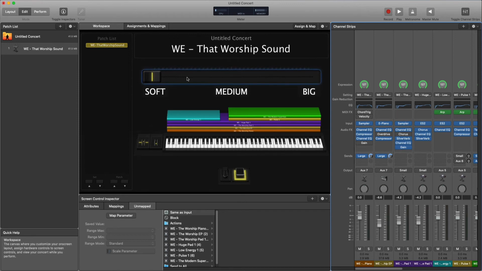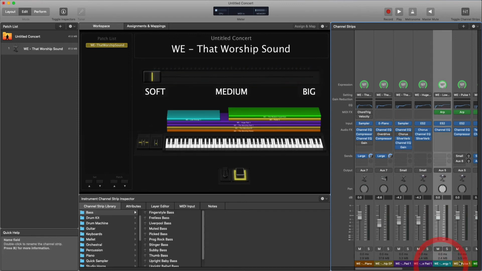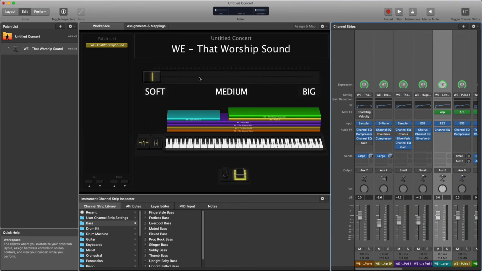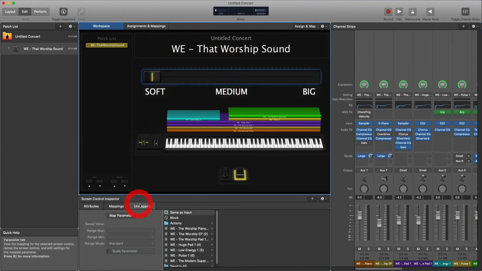Now, when I hit medium, I'm going to want to bring in low energy and pulse number 1. I want those both to come in. So what I'll do is click on the fader, go to this unmap tab, and I'm going to start with low energy. So I'm going to click on it, and let's go with volume for this example, but obviously you can actually control a lot of different elements.